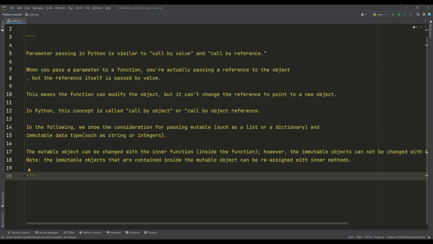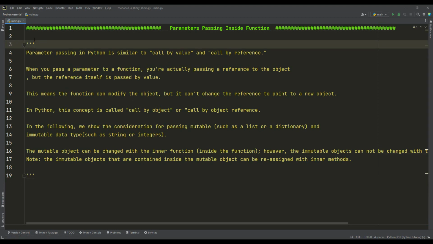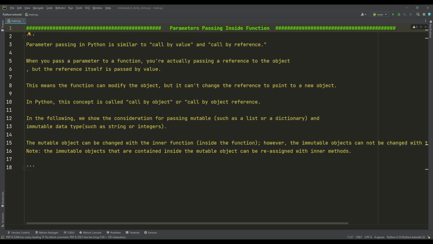In Python, the whole concept is called call by object, which means that we call by the value of the variable, or we call by the object reference, or we call by the address of that variable. In the following, we will show considerations for passing mutable or immutable objects to a function, where the mutable object can be changed within a function.